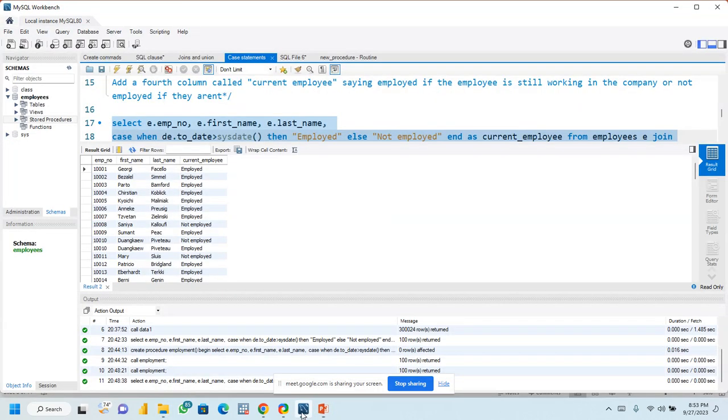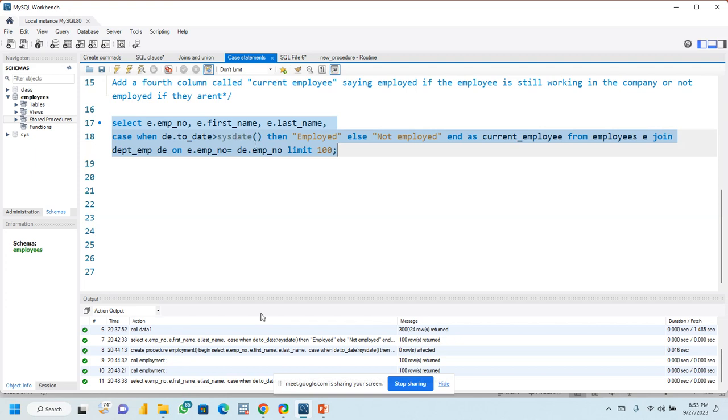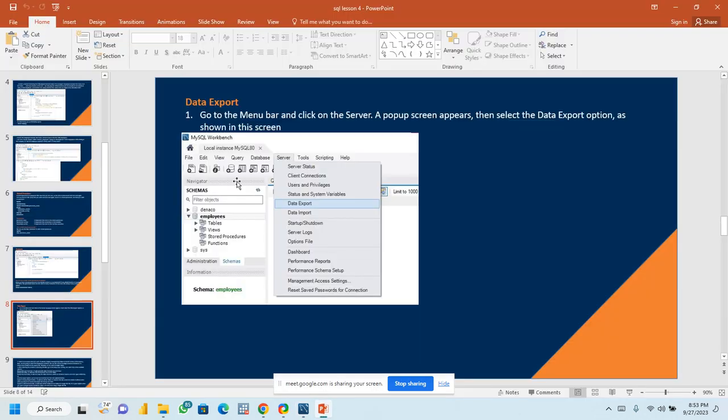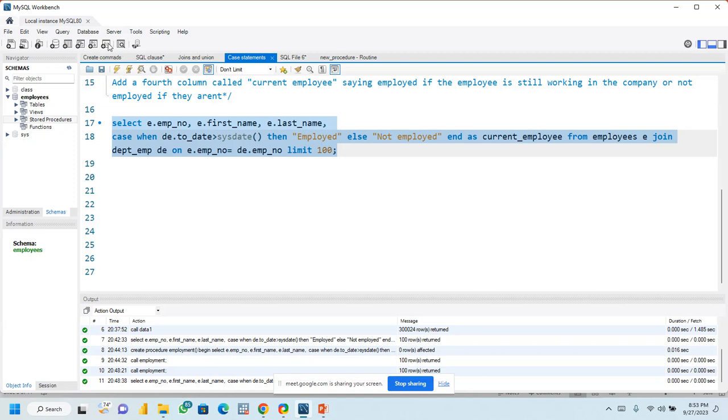That's on saving our results grid. Any result grid can be saved. So I close this, and you go to the data export, and this is how we go about that.